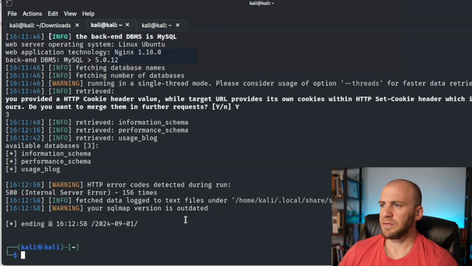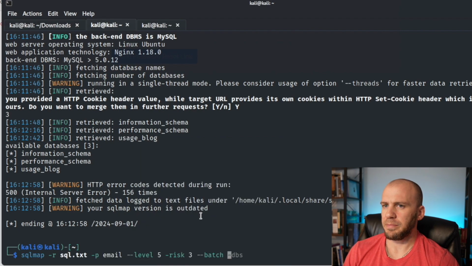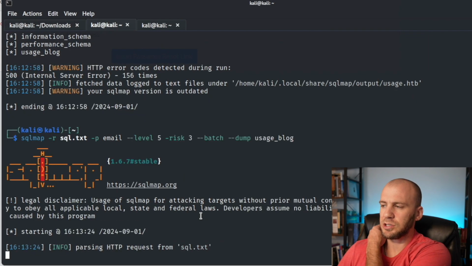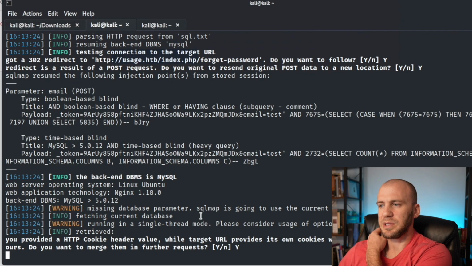Okay, so that has finished running. You can see we have the information schema, which is just default. This one, which we could try to attack, is not a default database, but then we have this one right here, which I'm going to guess is the one we want to attack. So now we just come up here and type --dump, and then we paste in usage blog, and this should pull down for us all of the usernames, emails, and passwords. You can see right here, it's going after the usage database.